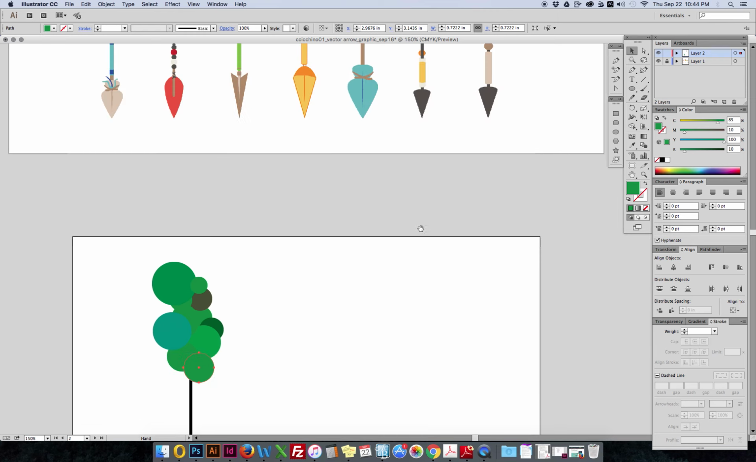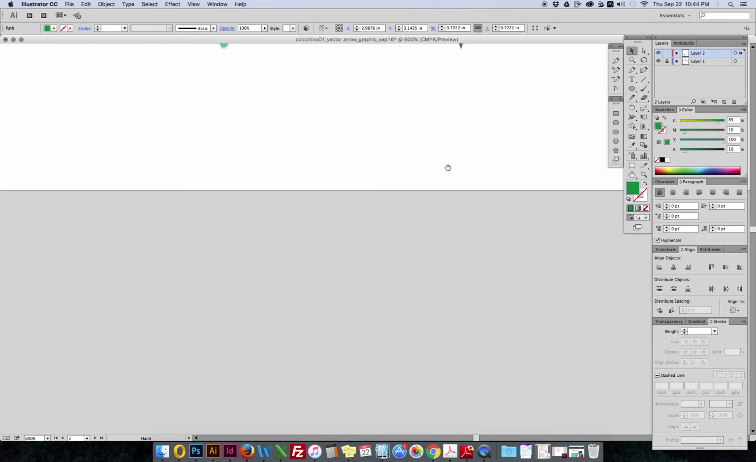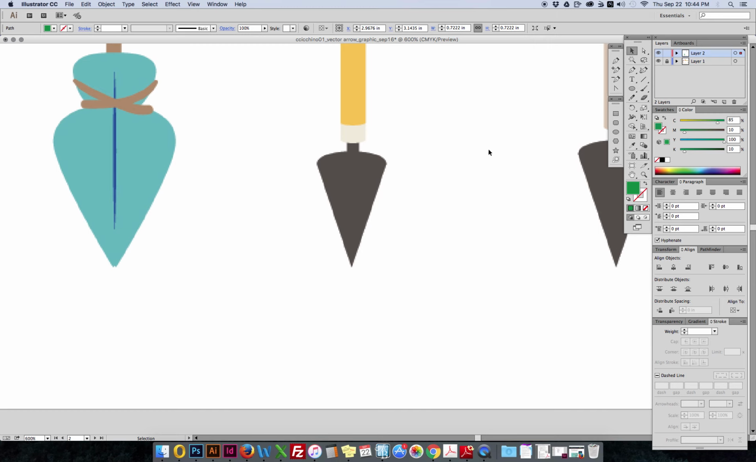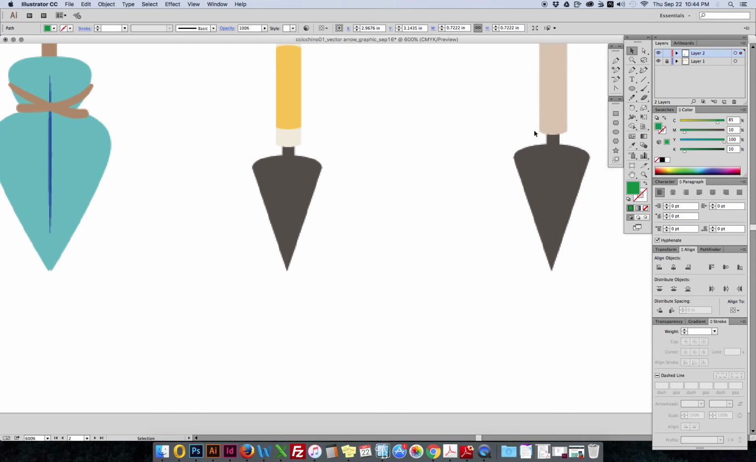Then what I'm going to do, I'm going to show you a little trick here, is how to make a symmetrical triangle or symmetrical shape in general. Any shape that is symmetrical and could mirror itself, I'm going to show you how to do that right here.